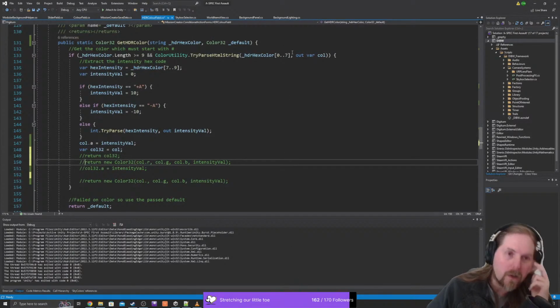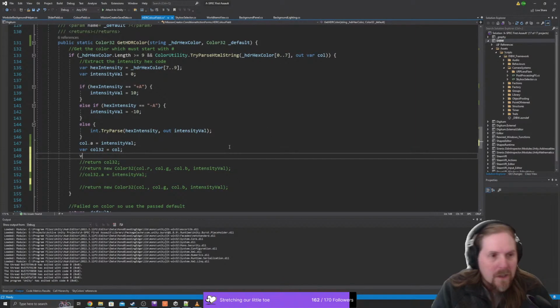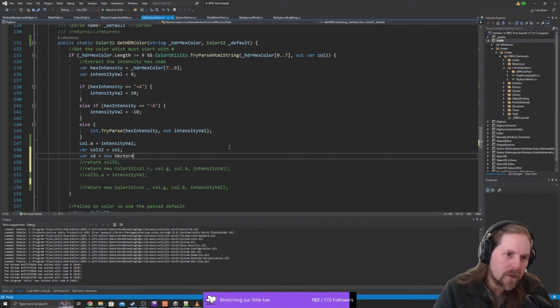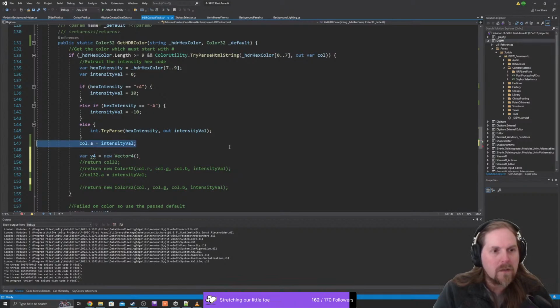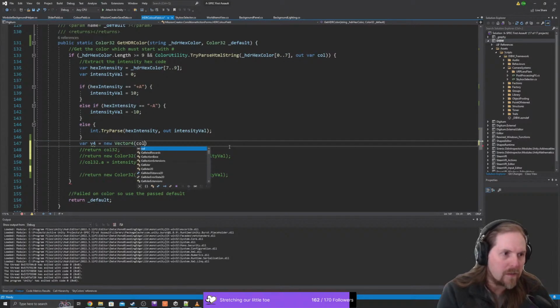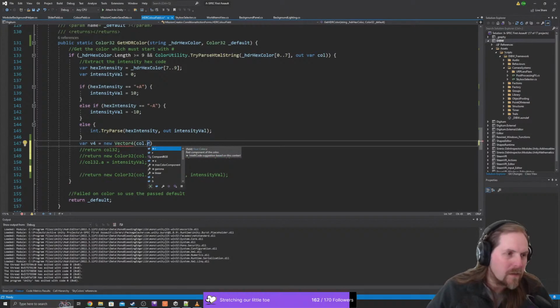I don't get it. I don't get it at all. Why would it do this to me? Is it a Vector4 to a Color32? This 4 equals new Vector4. Then you muppet.